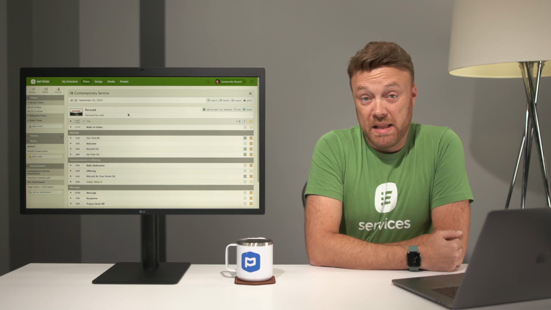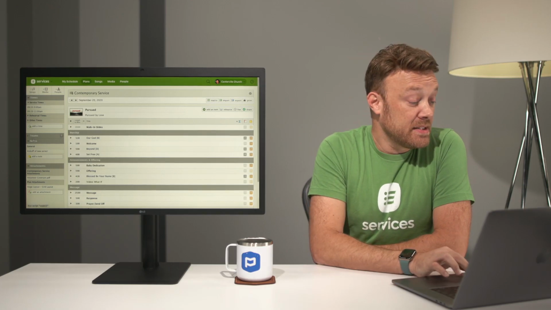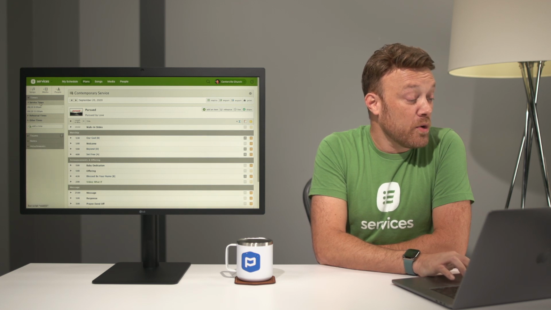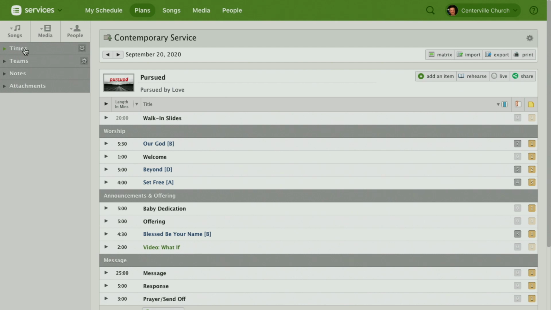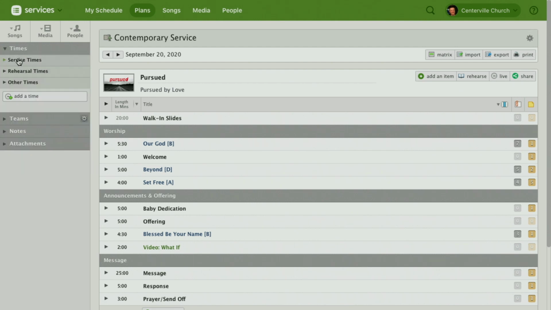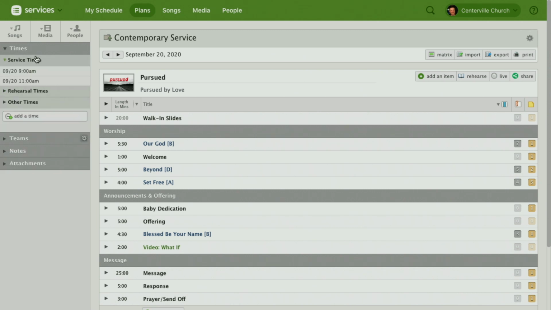So once you're in a plan, let's talk about times. So over here on the left is the time section, and you can open or close any of these sections. Times have 3 different types: service times, rehearsal times, and other times. So I'm just going to talk about the service times here.